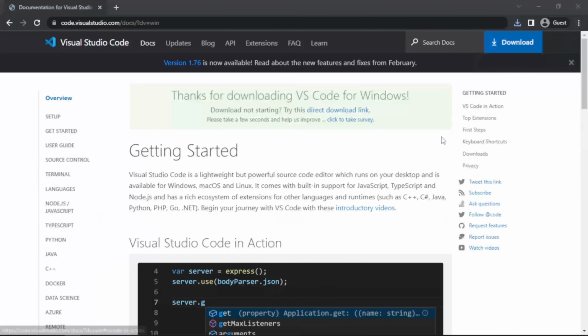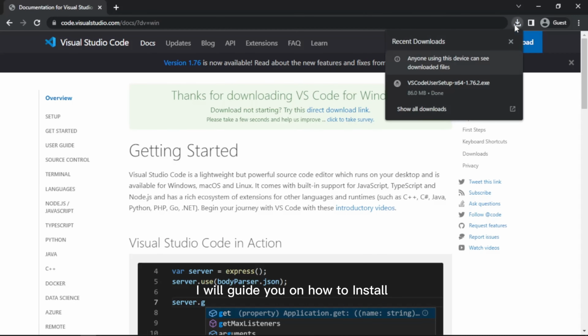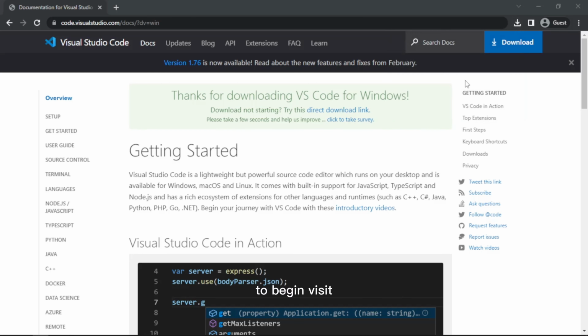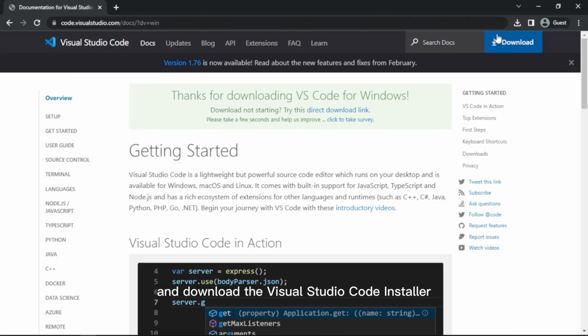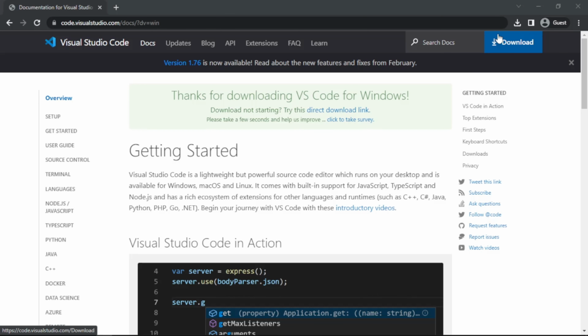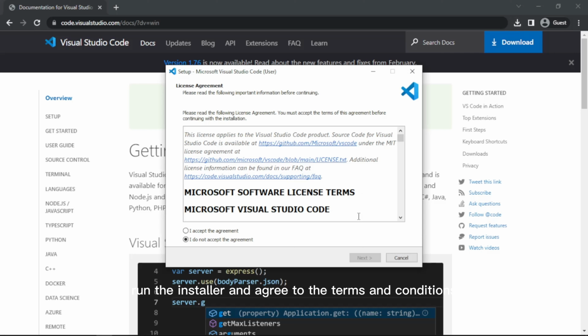In this tutorial, I will guide you on how to install Visual Studio Code for web development. To begin, visit the official website link provided in the description and download the Visual Studio Code installer. Once downloaded, run the installer and agree to the terms and conditions.